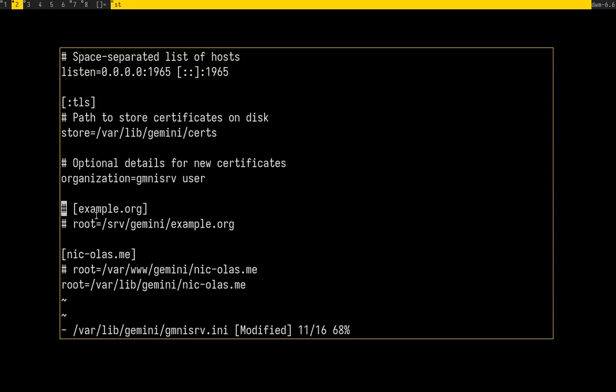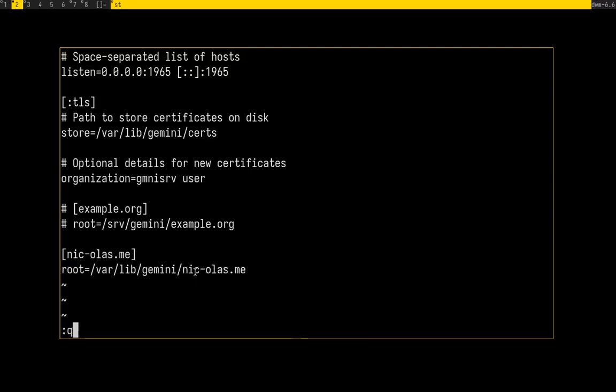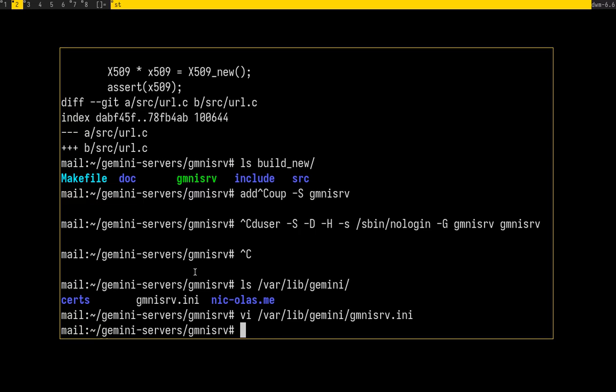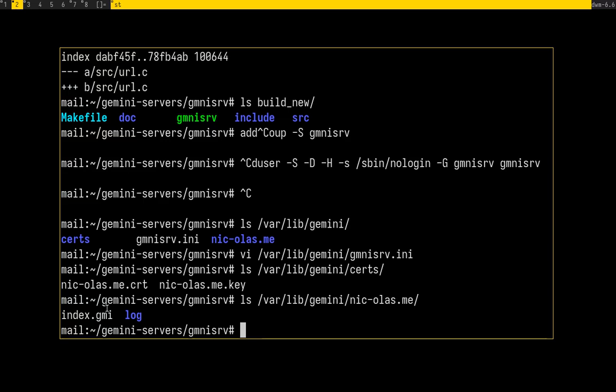Then I commented out this example.org thing and created a new section for my own website, of course. So this is my domain, and the root directory is this right here. So this /var/lib/gemini and then my domain. So, and let's try to quit that. And if I again look at cert, you will see, well, the certificate files. And if I look at my website, you will see the actual files that get served by the Gemini server.